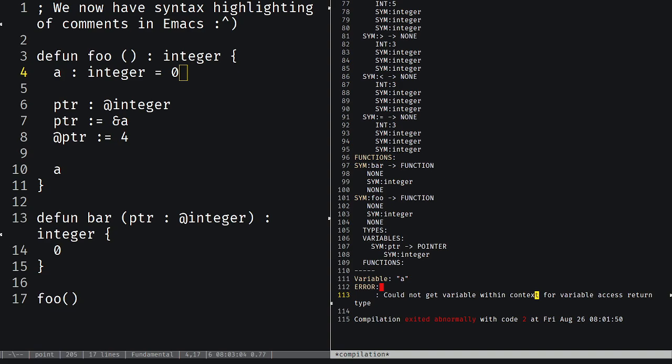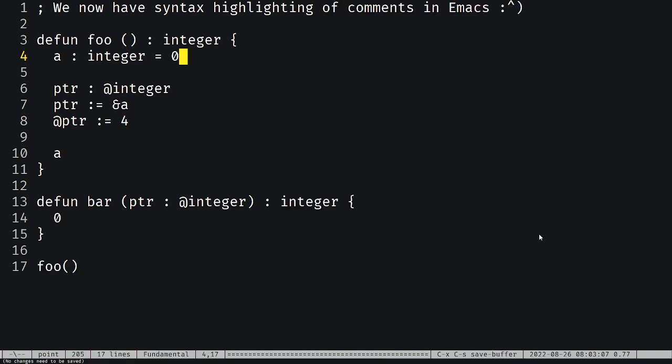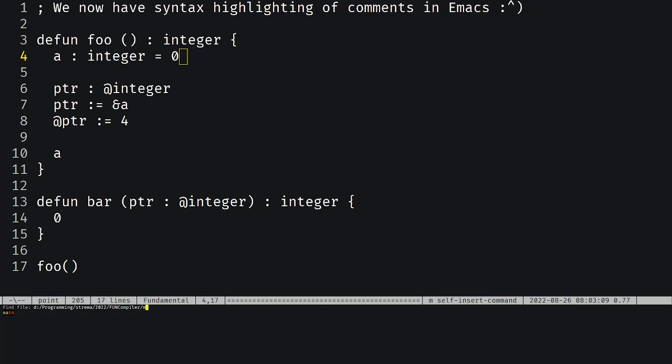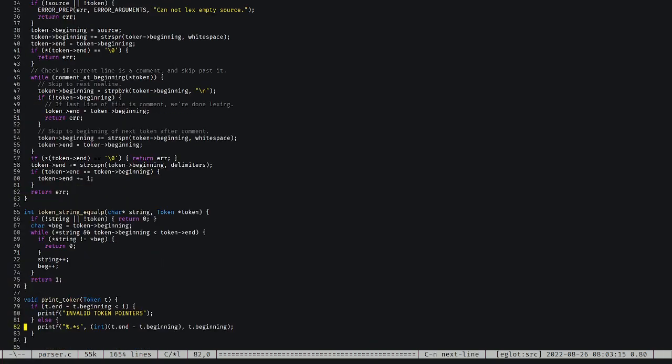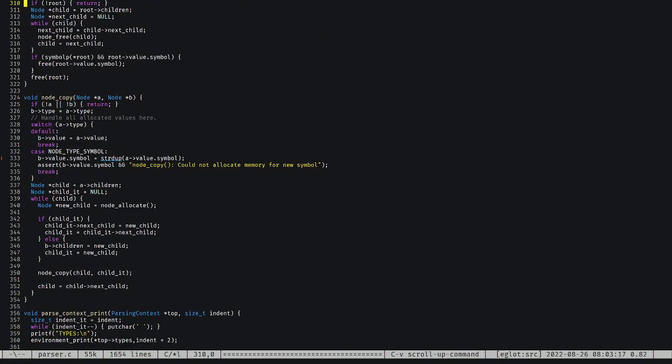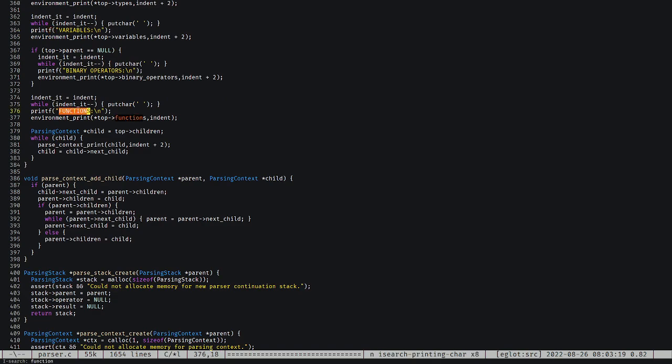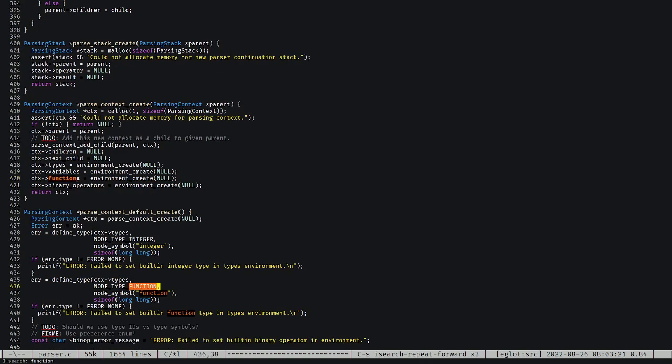We're working on our compiler, which has some major bugs right now because we worked on overhauling parsing of functions, which turns out is kind of complicated. Alrighty. I'm just going to search for function.